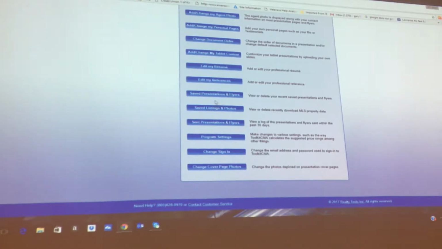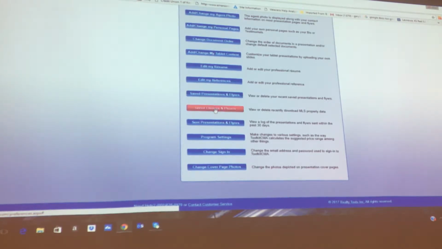Save presentations and flyers. You can save them for a number of days. Go back, take a look at them, edit them, add more photos. Delete photos, save listings, send presentations, those you've actually sent out within the last 30 days. Program settings. This is another good one. The back page on everything I've handed you today has program settings.